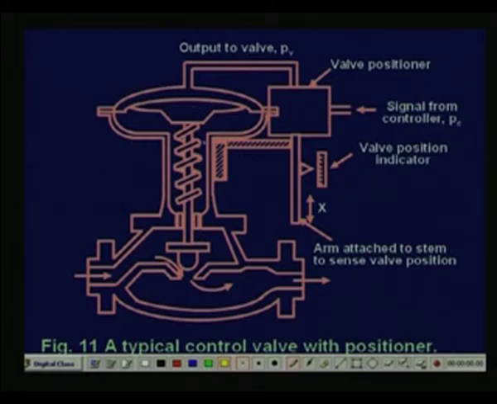So, this is our valve, a typical valve body, and the liquid is coming in through this, flowing through this one, going to the outlet, fine. This is the stem, this is our plug, and this is our seat. This is the spring, and you see here is a packing.